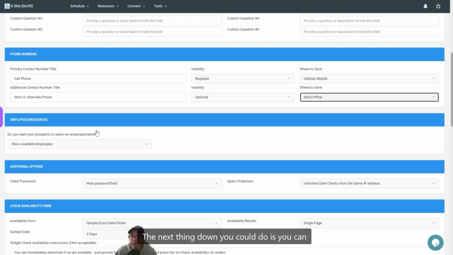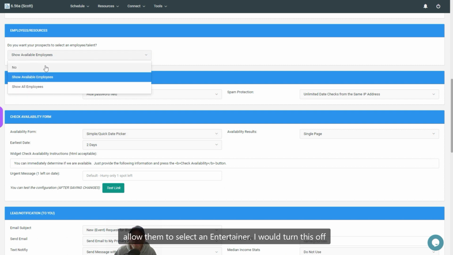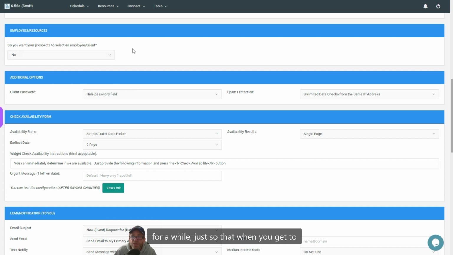The next thing down you can do is you can allow them to select an entertainer. I would turn this off for a while, just so that once you get the talent and all that set up, you can do that. A lot of times someone will come to your website because they were at an event and John happened to DJ there and they really like John. So that's kind of nice to add on in the future, but for now, let's just turn it off.